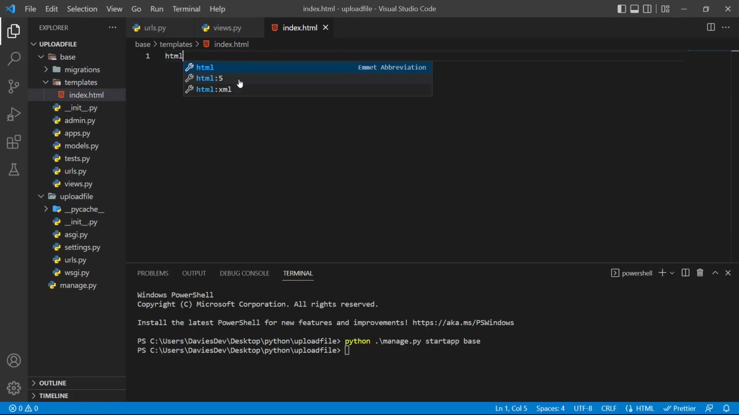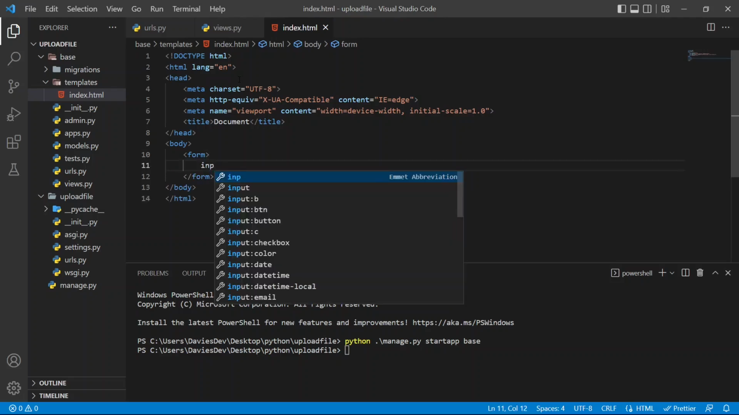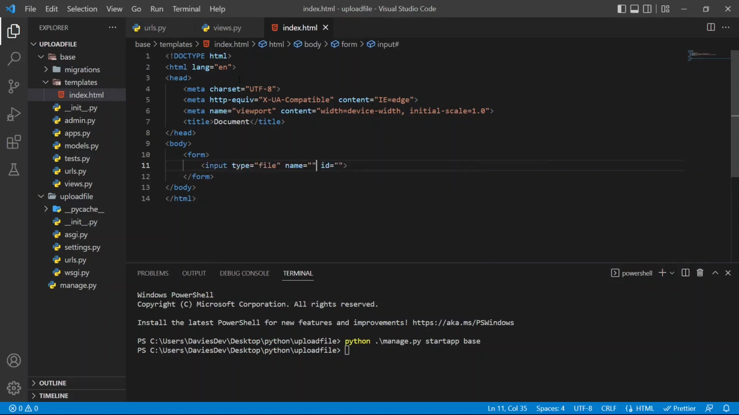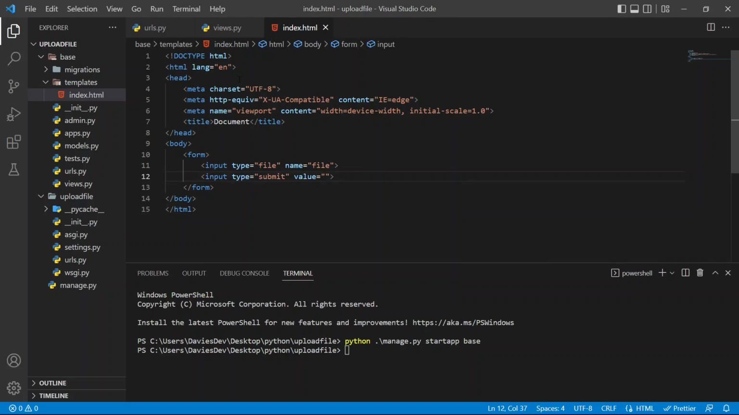In here, I'm just going to create some boilerplate code, and I'm going to create a form, and this form is going to only have one input, which is the file. So I'm going to do that, input type file. Now the name is going to be file, and the ID, I'm just going to remove that. The next thing is we want to create a submit button. So input type submit, and the value is going to be submit.